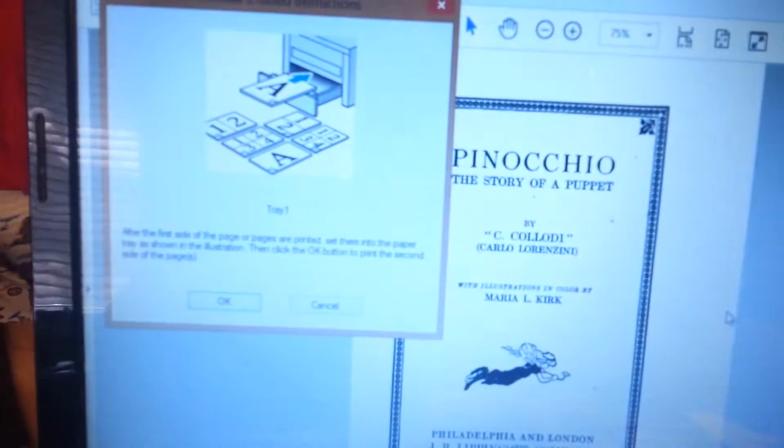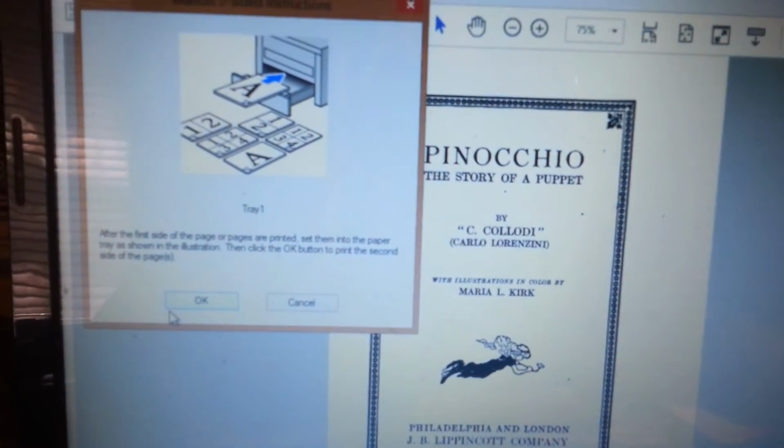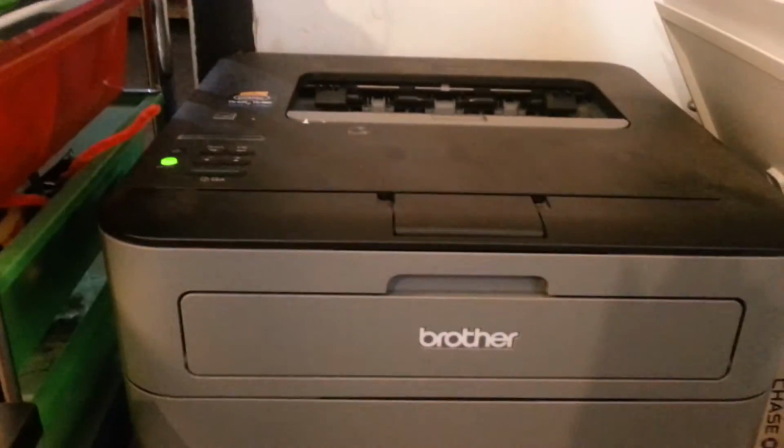Click it closed. Come back over here, and I do the second part. So I'll hit OK. And then just wait till it prints.